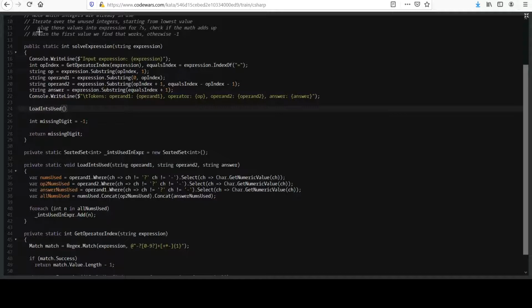Load ints used with operand 1, operand 2, and answer. So that will get that collection ready for us. Good deal. So then the next step will be, in general, to go make a loop of the numbers from 0 through 9. We'll step through all those starting at 0 because they told us to favor lower values, and we'll use that continue statement we saw previously where we can skip values. If it's in our sorted set, we'll say don't even bother, we know that's not the answer, it can't be the answer, so we'll skip over it and not use it.